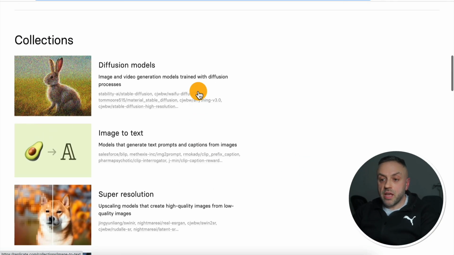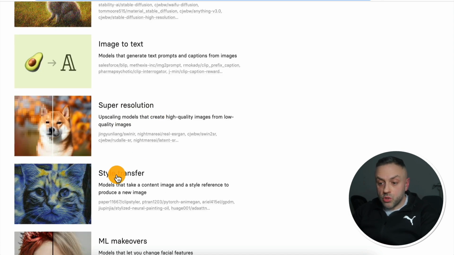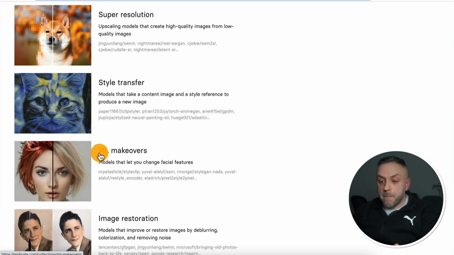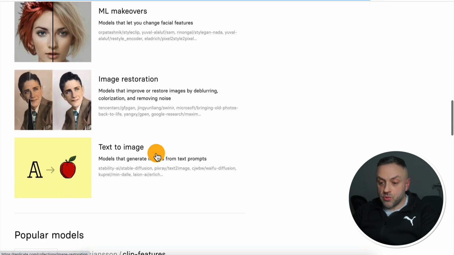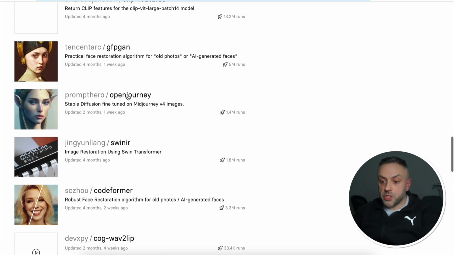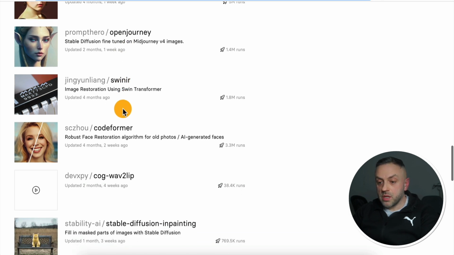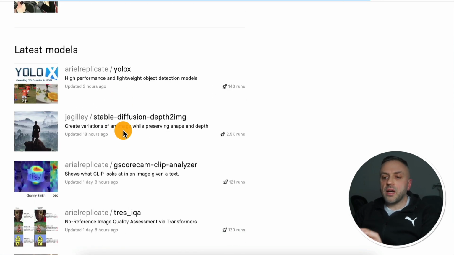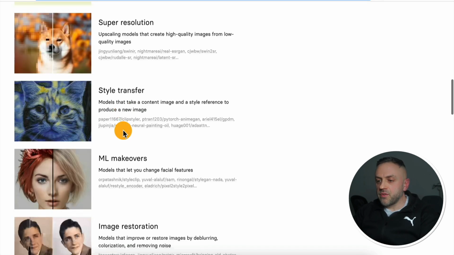Now, they have a bunch of collections here. So they have diffusion models, image to text, super resolution, style transfer, machine learning makeovers, image restoration, text to image, and then you have a bunch of popular models. So here you have clip features, face restoration, stable diffusion, another face restoration, image restoration using Swin transformer. You don't have to worry about what this means. You just take a look at the picture and you can kind of get an idea. So tons and tons of different models, tons and tons of different things that you can do.